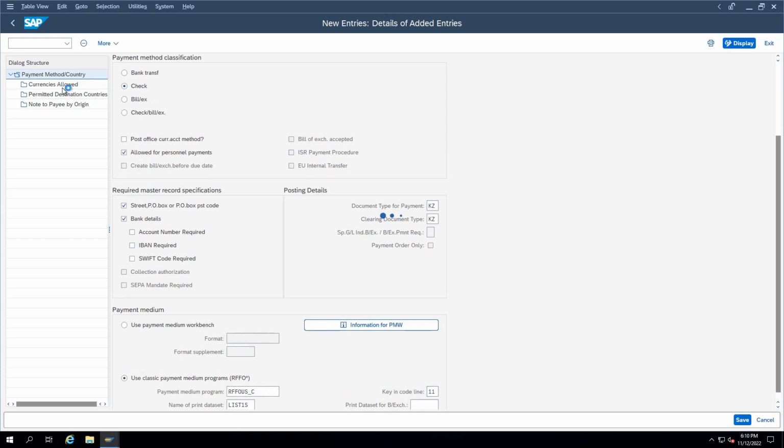Here, if you want, we can also define what all the currencies that are allowed for this payment method. If you want to issue payments only in the local currency, which in this case is INR, then you can select the currencies allowed and mention INR as the currency. In that case, it will not allow you to post or make payment for any documents which are not in INR currency by using this payment method X. If you do not mention any currencies allowed here, then all the different currencies can be used to make the payment using F110 by this payment method X.